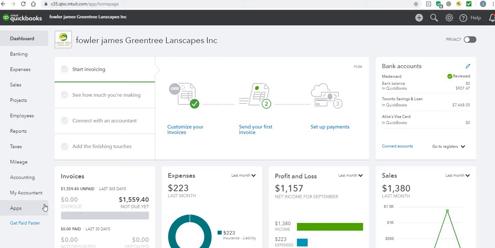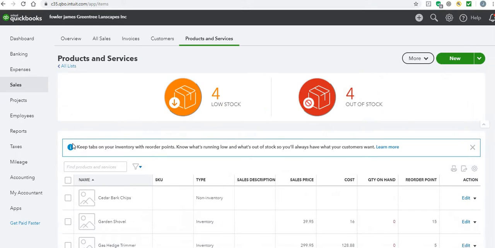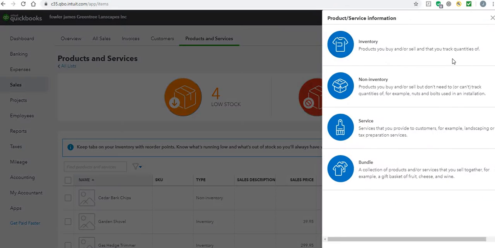Okay, so to enter inventory, we simply need to hover over our sales menu item here on the left-hand side, and we can just go right down into products and services. And over on the right-hand side, we will select new, and we're going to pick the top selection here for inventory. Now, the particular inventory item that I'm going to enter is from Chapter 10. And it's item number 8, and it's a Honda lawnmower.